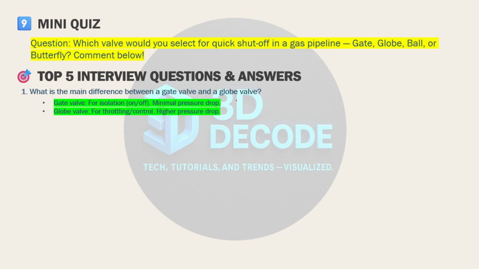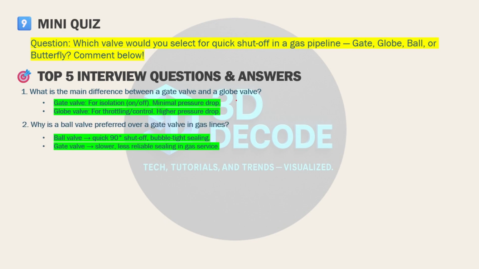Top 5 interview questions and answers. 1. What is the main difference between a gate valve and a globe valve? Gate valve for isolation, on-off, minimal pressure drop. Globe valve for throttling control, higher pressure drop. 2. Why is a ball valve preferred over a gate valve in gas lines? Ball valve, quick 90-degree shutoff, bubble-tight sealing. Gate valve, slower, less reliable sealing in gas service.